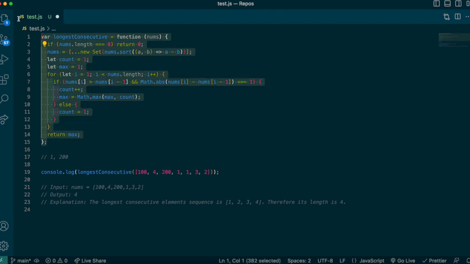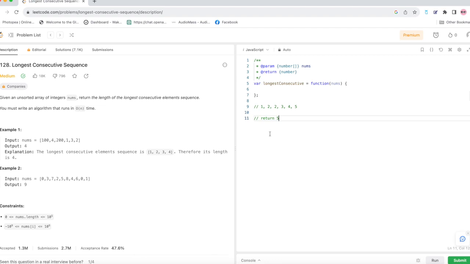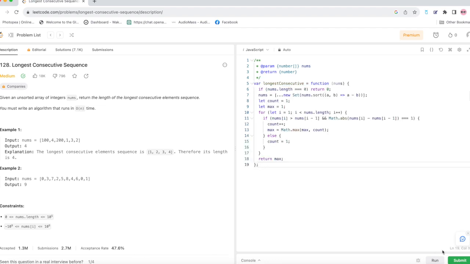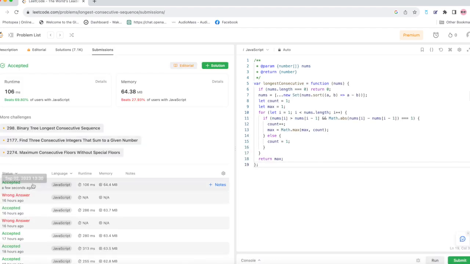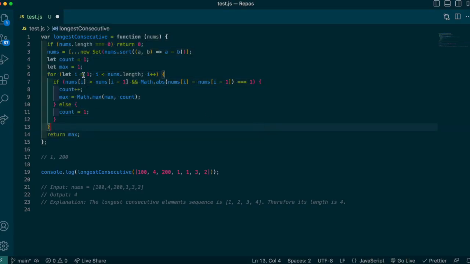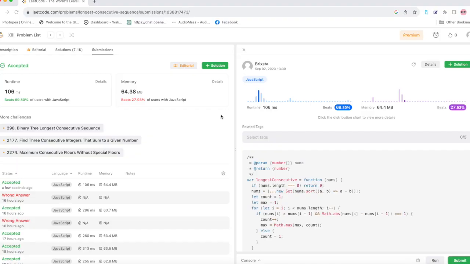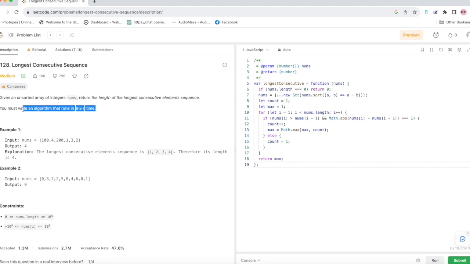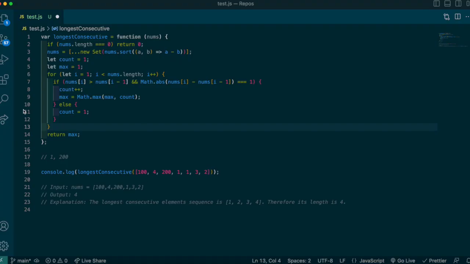Let's run this code and see if it works. Running the code in Leetcode here, submit, and that looks like it works. Pretty acceptable solution. If we go back, we can see this is time complexity of linear time, or O of n, which was part of the problem statement. Yeah, it says write an algorithm that runs in linear time. Perfect. Okay, so notice we did use a set here, and then we did sort.